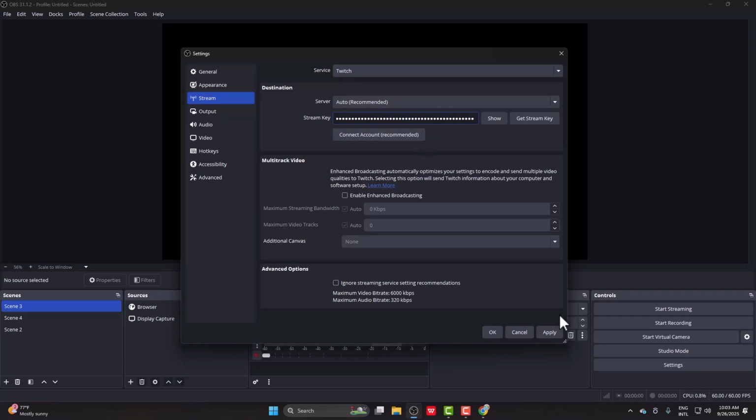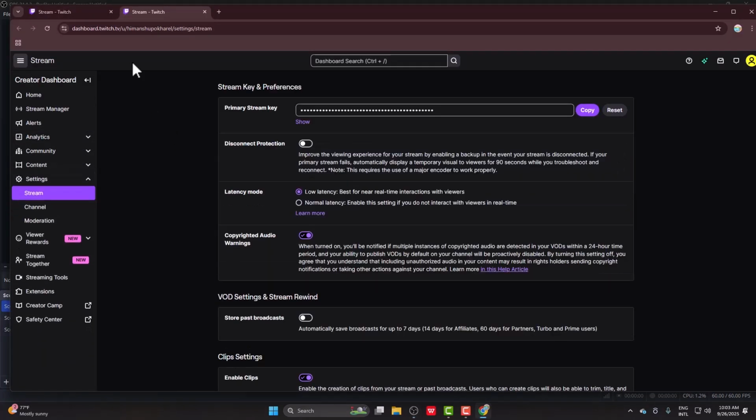Once you do that, you can simply click on apply. Or even if you couldn't find your settings on your Twitch, you could just click on get stream key and it will open that link.